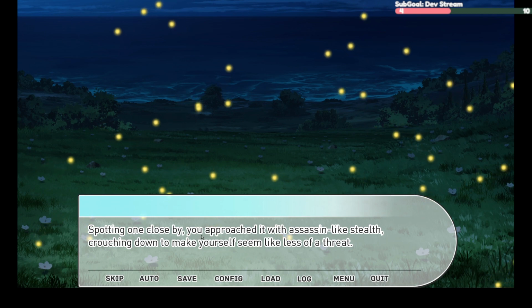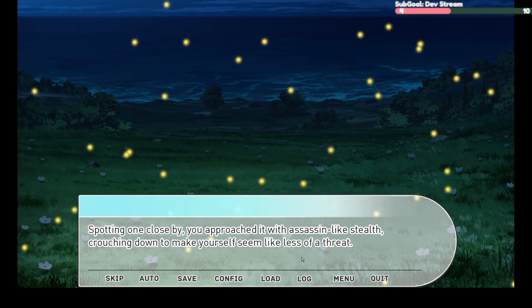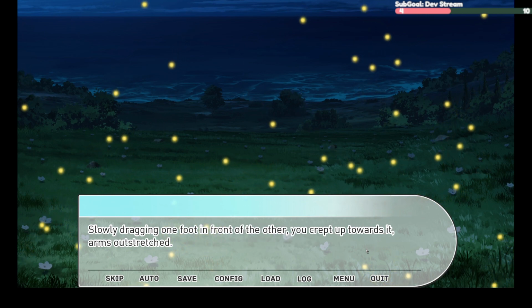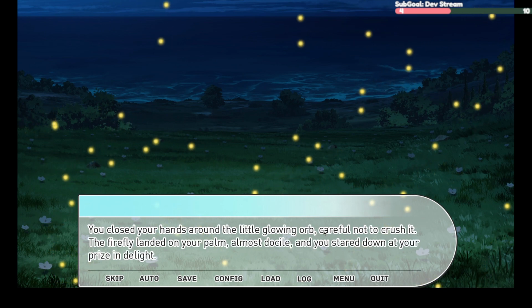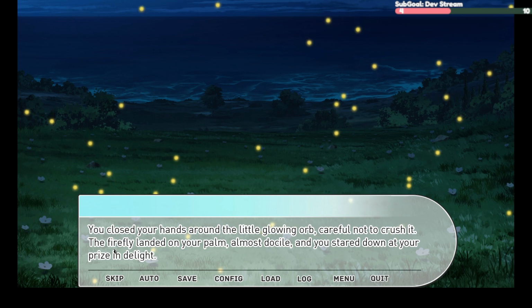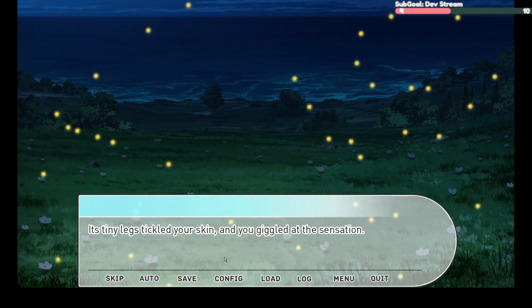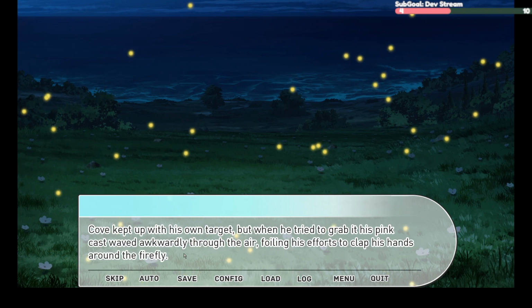Spotting one close by, you approached it with assassin-like stealth, crouching down to make yourself seem less of a threat. Slowly dragging one foot in front of the other, you crept up towards it, arms outstretched. You closed your hands around the little glowing orb, careful not to crush it. The firefly landed on your palm, almost docile, and you stared down at your prize in delight. Its tiny legs tickled your skin, and you giggled at the sensation.